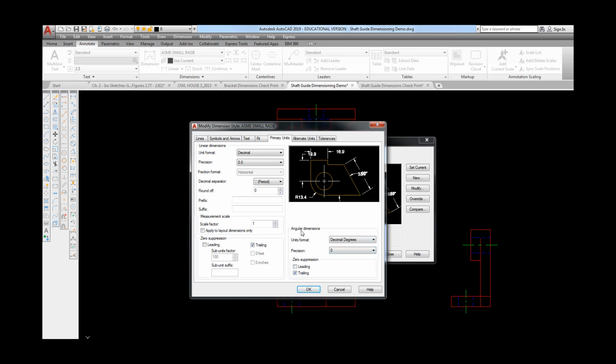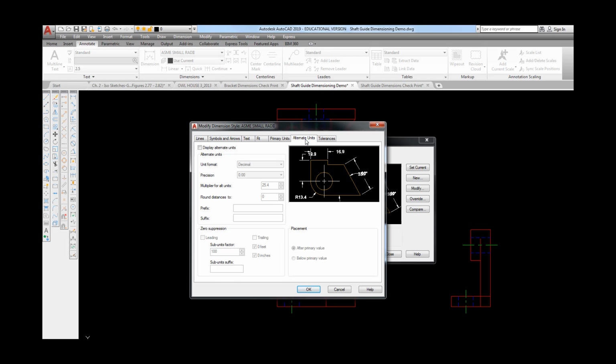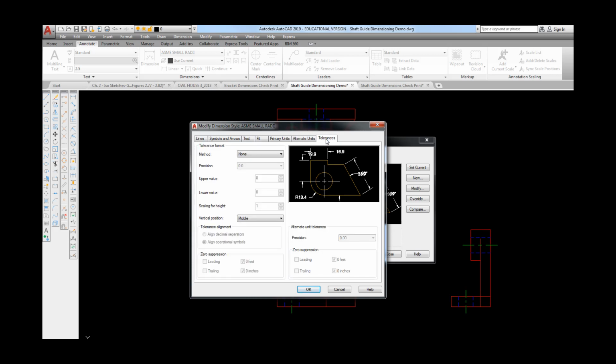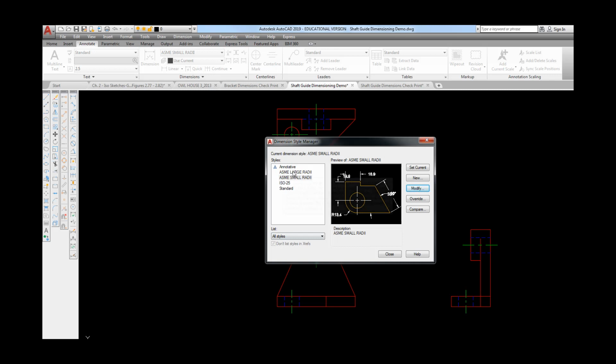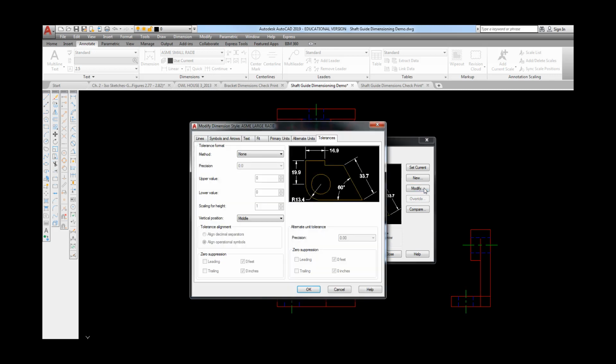This is for trailing zeros on angles. I can have that on there, it won't hurt anything. And let's just quickly look at alternate units. Alternate units should be off, so as long as this box is not checked, we won't be getting any alternate units. And if we pick on tolerances, our method should be set right up here to none. That way we don't have to worry about any of that. And we can pick OK. Now, I'd also already made a large radii style, so I'm going to modify it.